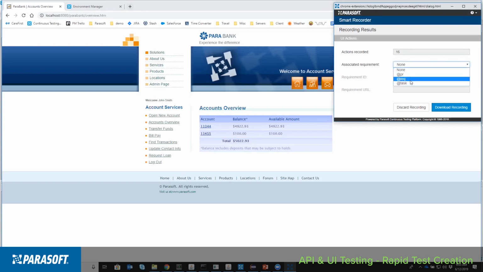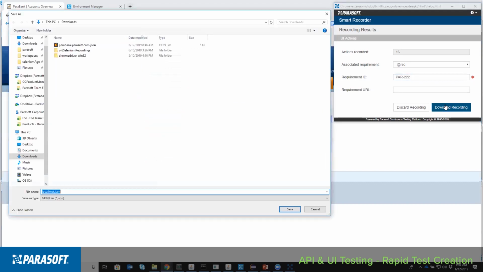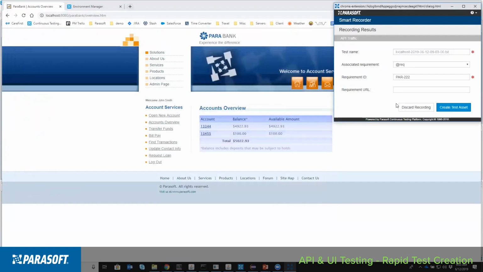I can then associate them to a requirement, and this will create the full traceability loop, where I can come back and execute things associated with the requirements and get that bidirectional communication. I'm going to download this recording, and we'll deal with that in just a second. I'll just name it real quick. As I said, I'll come back to that.